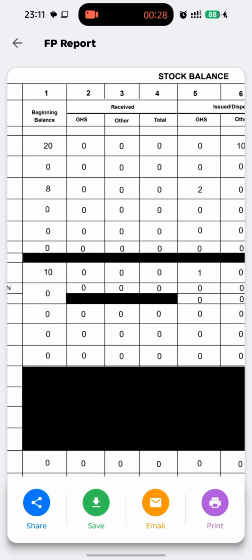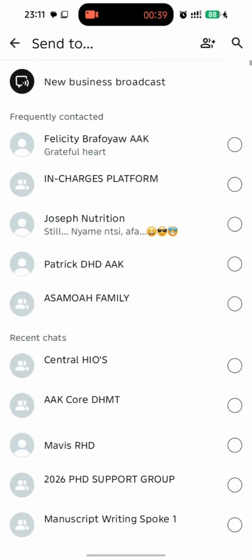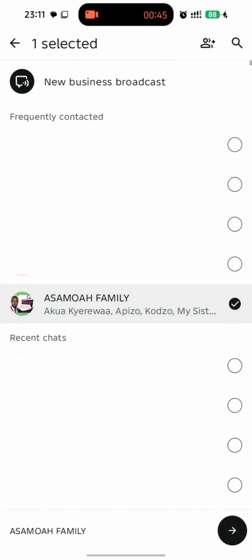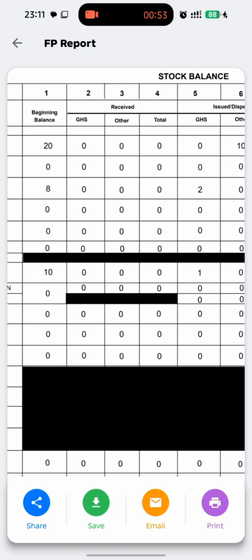So you can share it. When you click on it, you can share it to any WhatsApp group or to someone who will be printing it for you. If you don't have a printer, you can just click on WhatsApp and select the person you want to send it to, and it gets to that person. The person will download it and be able to print for you. So you can save it also or send it to email, any one of them.